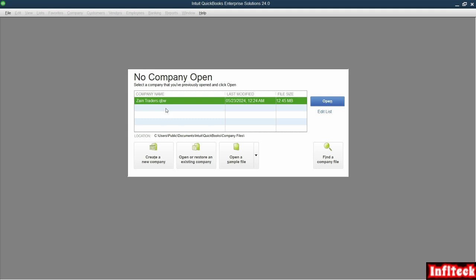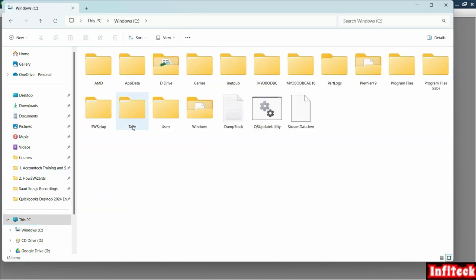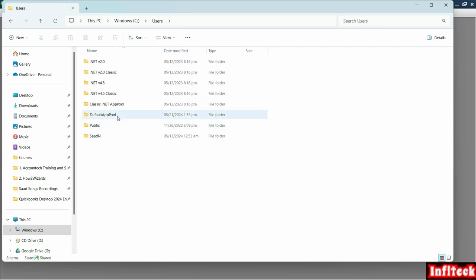Whenever you want to see the particular location of the company files, you can just choose the company and see the location here. And what you can do is go to the exact path to find the company files. But as we can see, I am trying to find it here, but if you can't find it in documents, then you have to follow the complete path. That is C, Users, and it's under Public. I've created a user of Saad Nadeem, so that's why it's showing nothing in the documents.